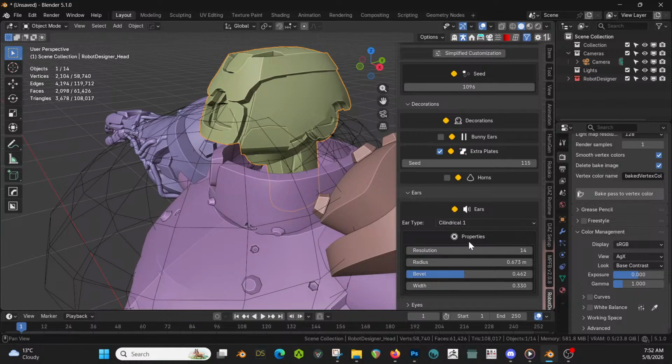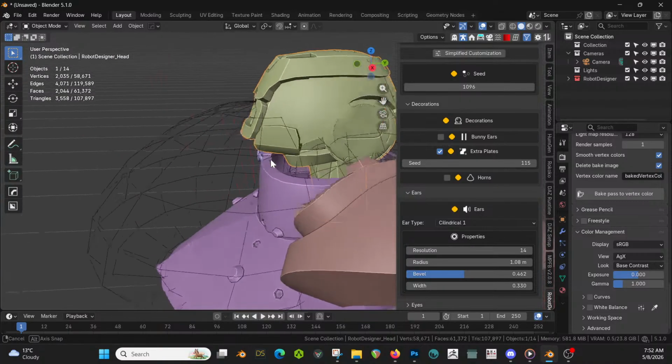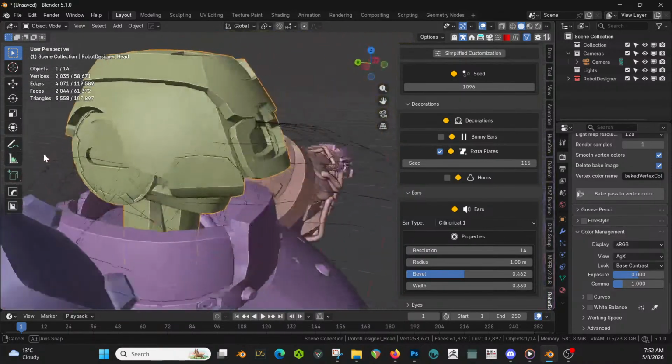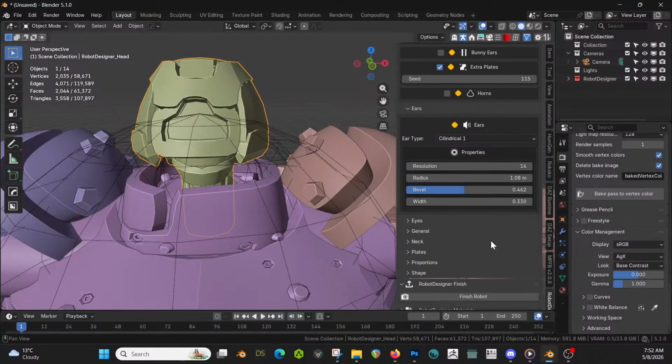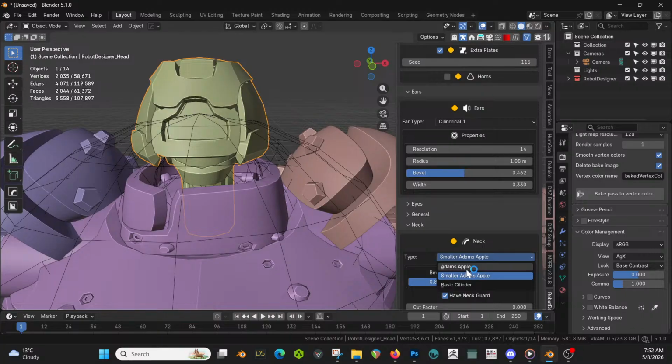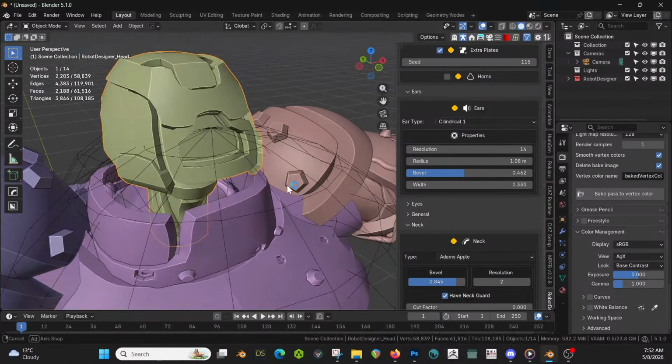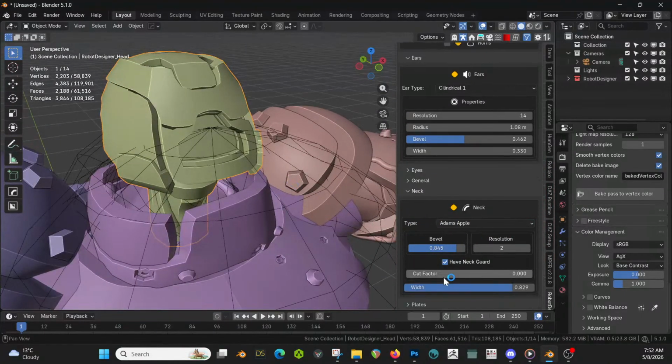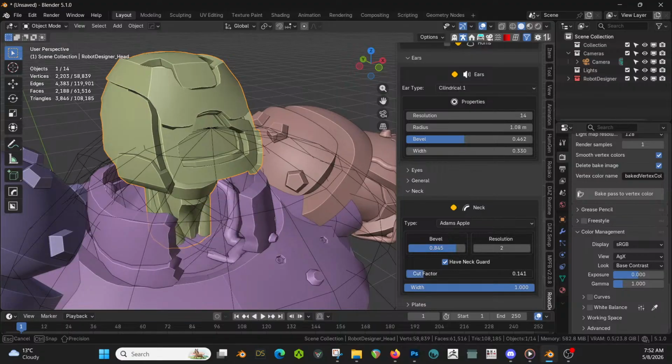Eyes, ears, cylindrical 1. Can make them bigger. I kind of like them bigger. That feels fun. I actually like this head on this guy. Sometimes I've been changing the head. Neck, small Adam's apple. We'll go the full Adam's apple, just make it bumpier. Cool. And width, bigger neck. Cut factor, we can give it a little cut to that, which is fun. Let's do that.